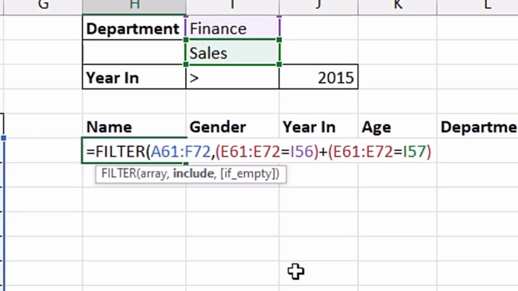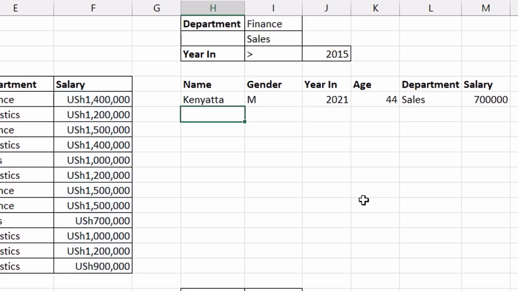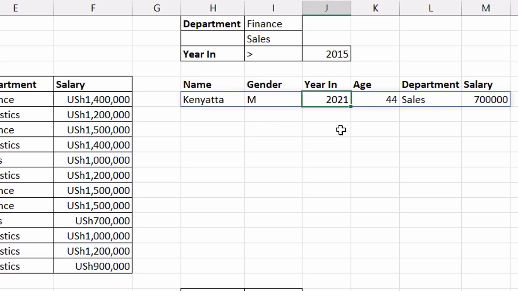Then you close your bracket, times, this one is now an unlogical test. When the year in is greater than 2015, you close bracket. Now let's see if this one will work. The last argument, we want the default. When you hit enter, you can see that we are getting only one record. That means it did not work correctly.